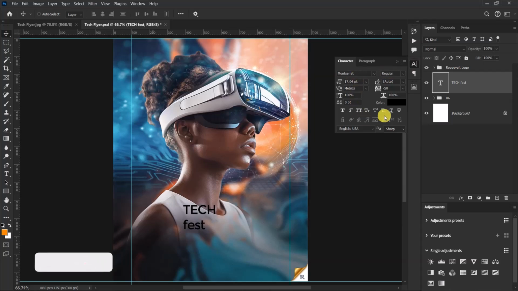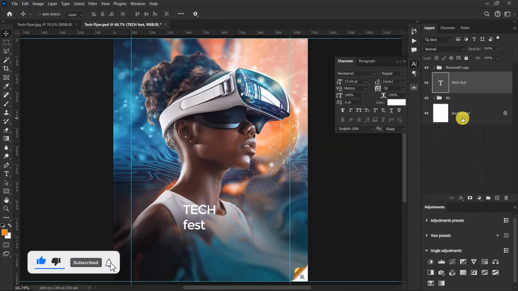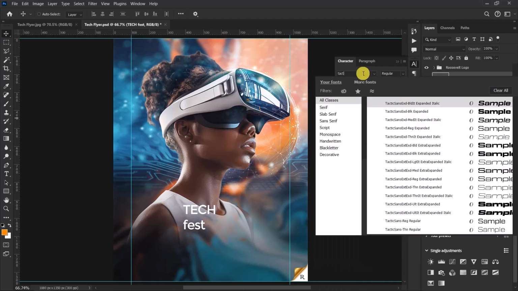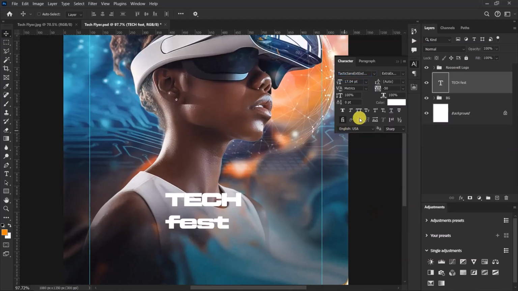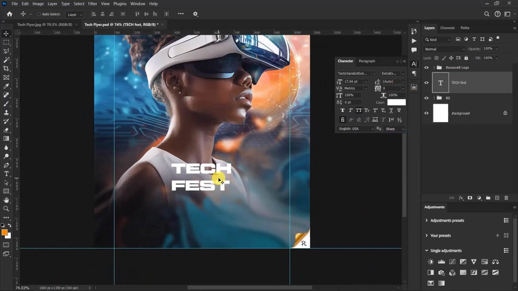Now let's set the color to white, then let's change the font style to, I think, tactic. Okay, let's go with this. Then let's select this to make everything capital letters. Now everything is in caps. Let's set this to 0, and let's set the font size to something like 39.